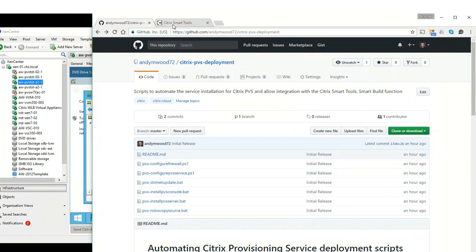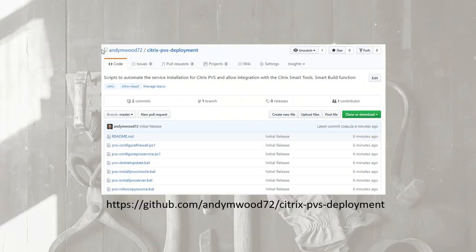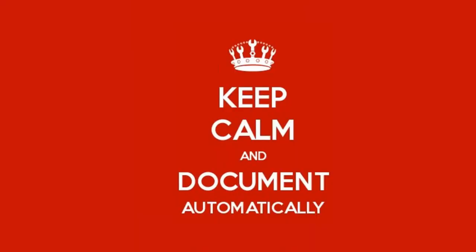So just to be clear on that, the automation that you've written for the PVS deployment is absolutely independent of Smart Tools, and you can grab those scripts absolutely independently and run them inside your own environment. Absolutely, in whatever delivery mechanism it is that you've got. The key there is that you've got an automated install that you can run through and provision each time, every time, in a consistent manner.